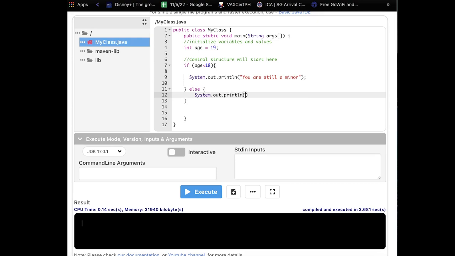System.out.println. This is a print line which opposes our first argument. So, "You are of legal age." I don't know if the grammar is correct. Please correct me if I'm wrong. So if it is not less than 18, then this should be the argument.